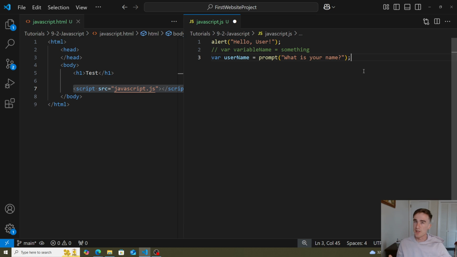It's kind of like a period in English. It won't cause any errors if you don't include it. It's just a little bit more correct to do so. And now let's see what's going to happen.